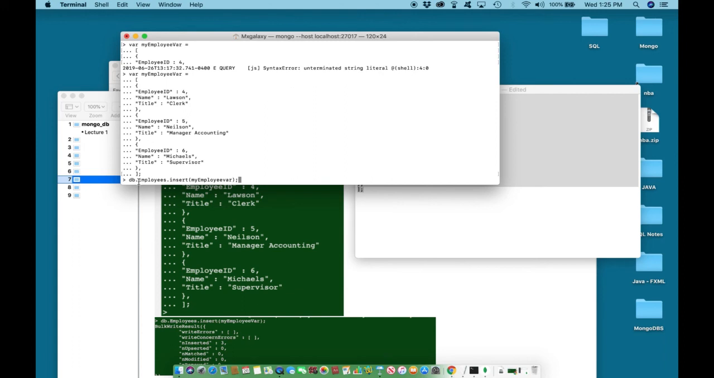db, period, the name of the collection, which is employees, period, insert, parentheses, and the name of the var, myEmployeeVar. I want it to be identical. It should not matter, but I want it to be exactly how I created it. So I entered the letter V as lowercase. I went ahead and changed that now to uppercase. So everything is identical. myEmployeeVar. Now hit enter.